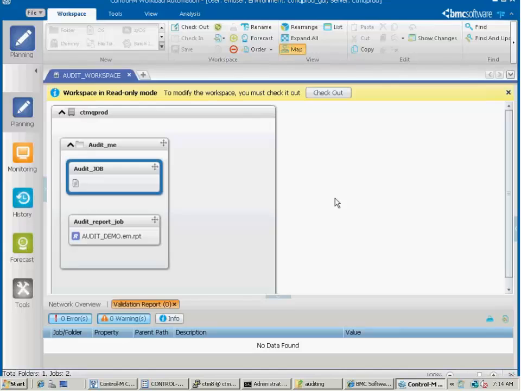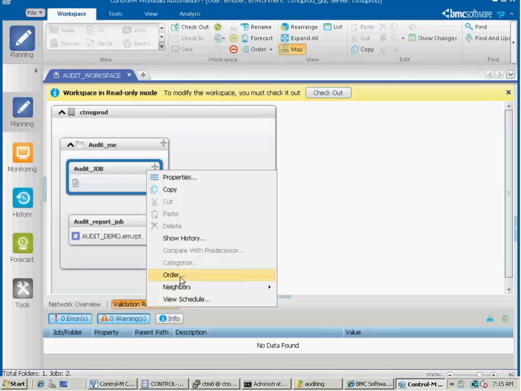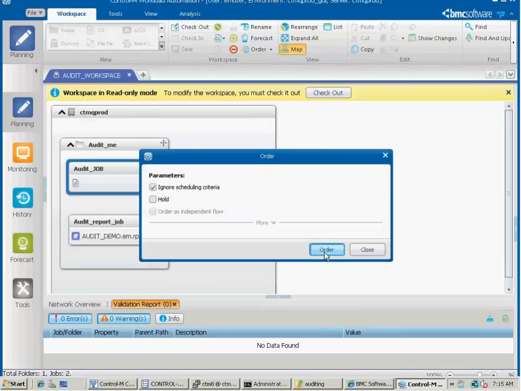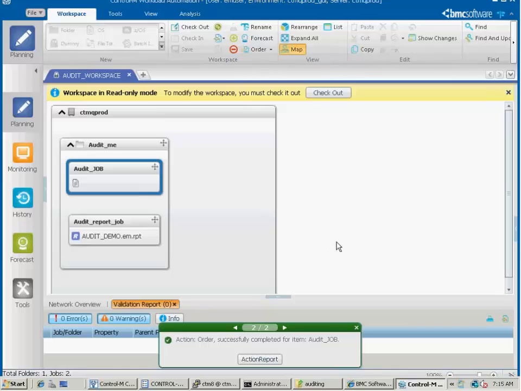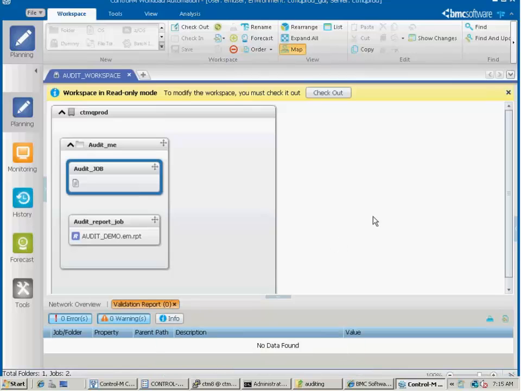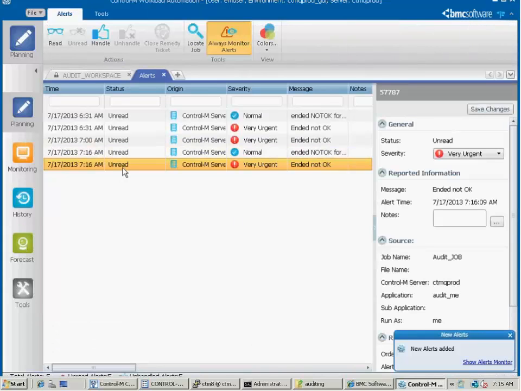Now, for those who are only familiar with version 7, check-in is basically saving the job, writing the table, and uploading it to the control room server. That's the equivalent in version 7, all in one motion. Now that we've done that, we'll be ordering the job. And as you can see, nothing is really different from what it was earlier. And we see that we got an alert. So we go to the alert panel, and sure enough, the job ended not okay.